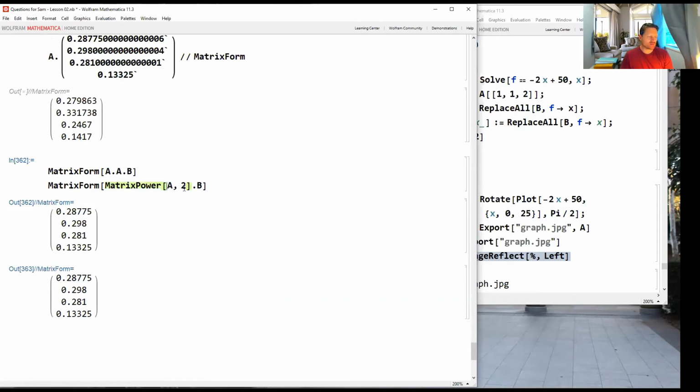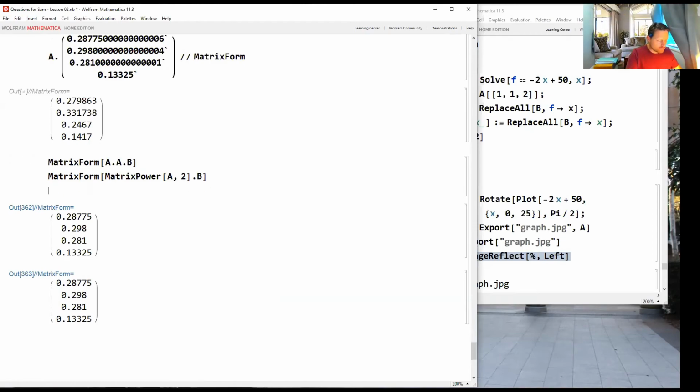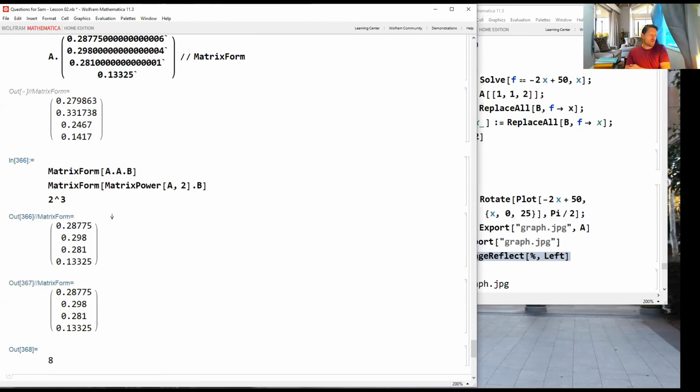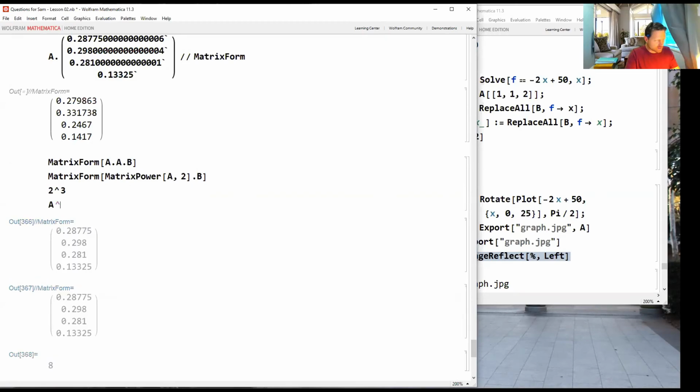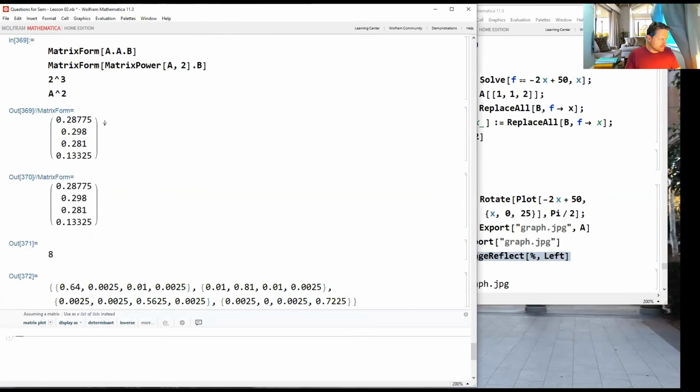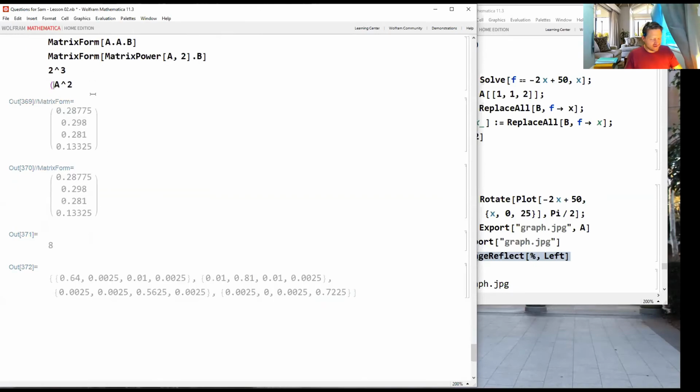So A times A, so A to the power of 2. Of course, you can't just put A superscript 2 and hope for, you know, 2 to the power of 3 is 8. But you can't do that with a matrix, right? So if I went to A to the power of 2 like this, well, maybe it does work. A little surprised here.